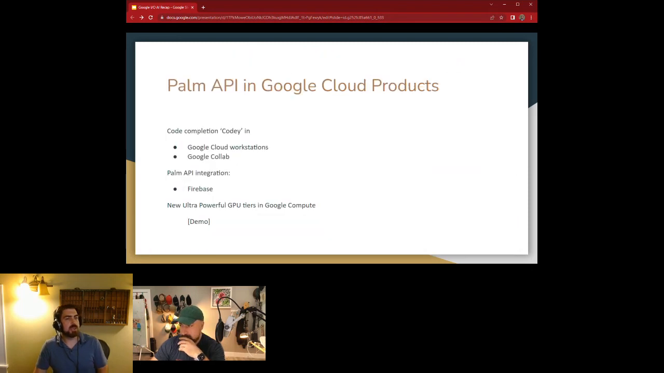So they also announced their code completion model Codey, and they explained that it will be available in Google Cloud Workstations and Google Colab. And I don't use Firebase a lot, but it will also be available in Firebase in a couple different flavors. So if you like Firebase, they do have these Palm 2 API integrations, Palm API, which is Palm 2 available kind of out of the box. There's a couple different SDKs available right out of the box with Firebase.